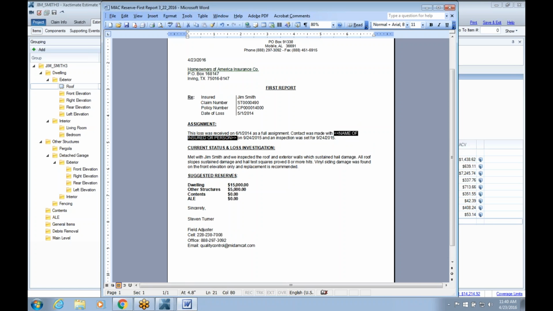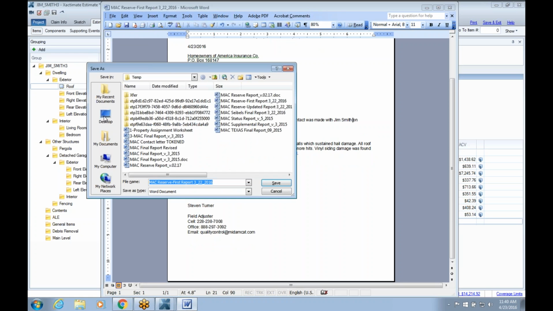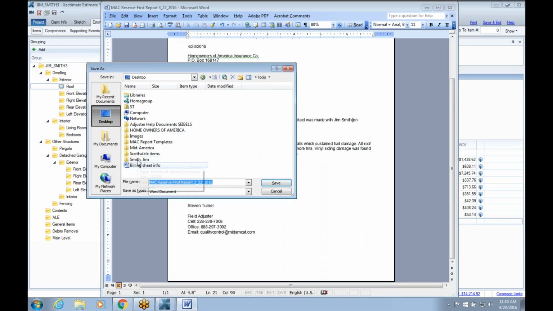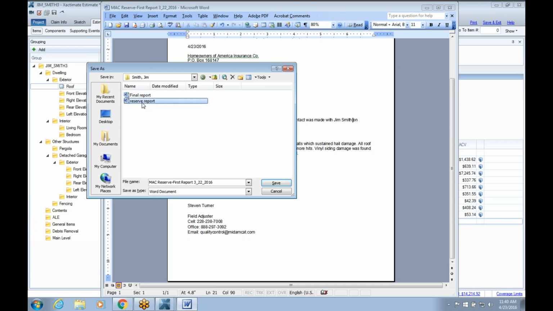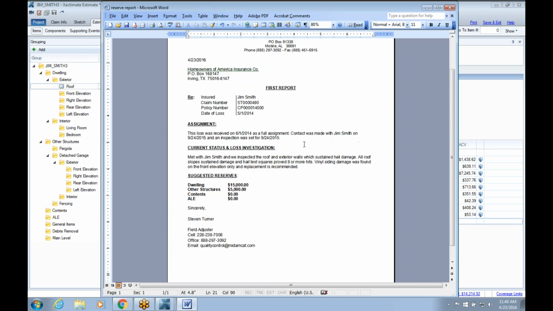Remember to replace all of the sample captioned items with what is necessary. All right, once I have this written, I can save it in my insureds folder. So in this case, we're going to go to Jim Smith's folder. Already got some in there. So this would be the reserve report. I'm just going to overwrite this, but if you don't have anything in there, obviously you'll just save it in that insureds folder.